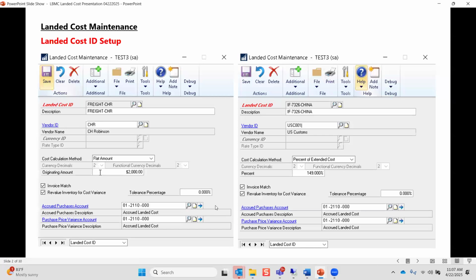We typically steer away from tolerance percentages because it is a little bit contradictory of just general landed cost and doing your enter match. Your accrued purchases account and purchase price variance account, most clients of ours already have them set up. Oftentimes we will see an accrued landed cost or a purchase price variance account that is specific to landed cost. So oftentimes they will be the same. That will be addressed later on down the line when we look at your received but not invoiced report.